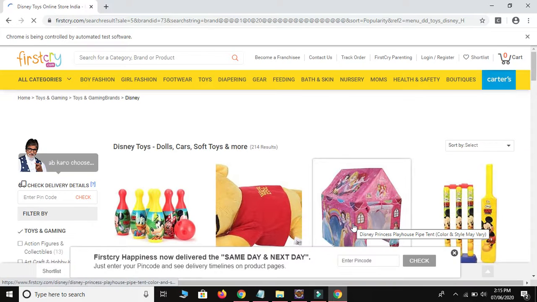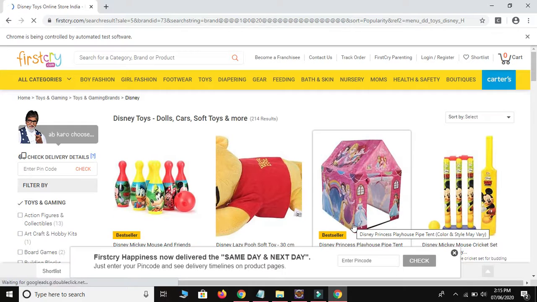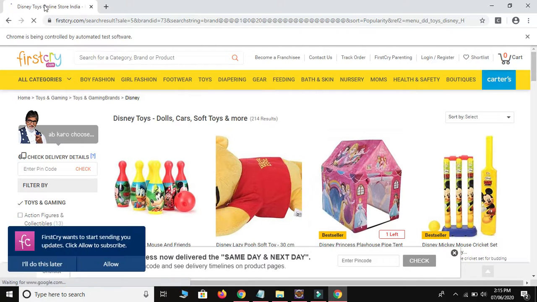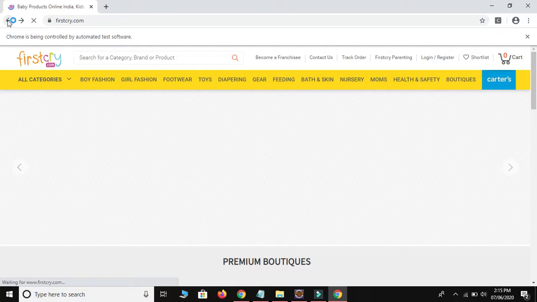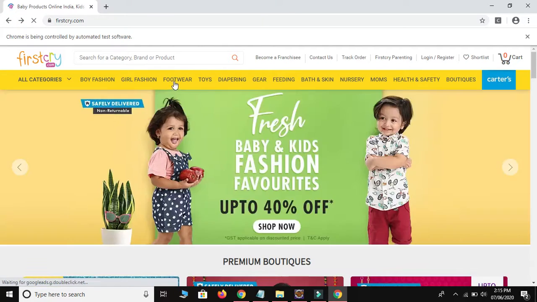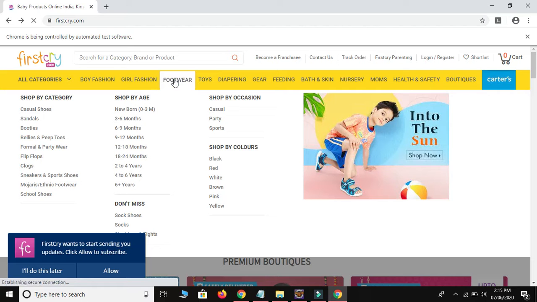Okay, how to verify this is the Disney web tag? See the title, Disney Toys Online Store India. Okay, now I will perform mouse over on this main menu, footwear, and then I will try to click on this red. Okay, so we need to mouse over on this footwear.